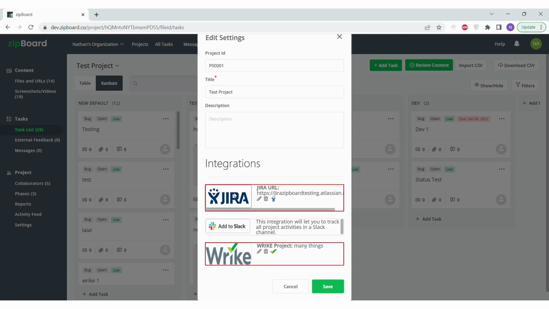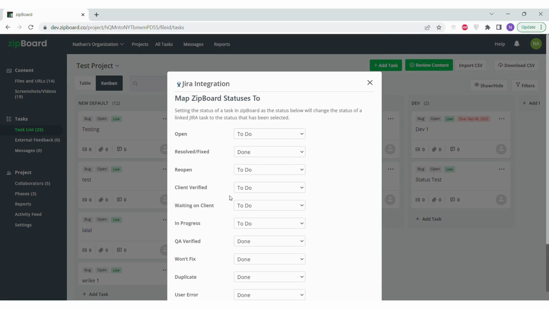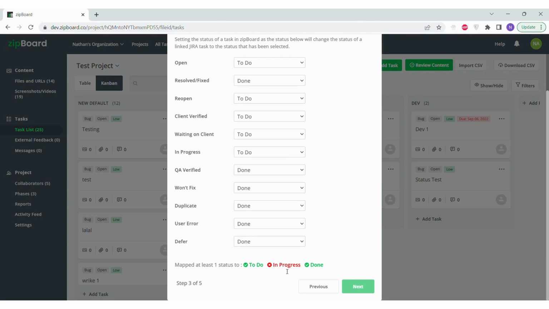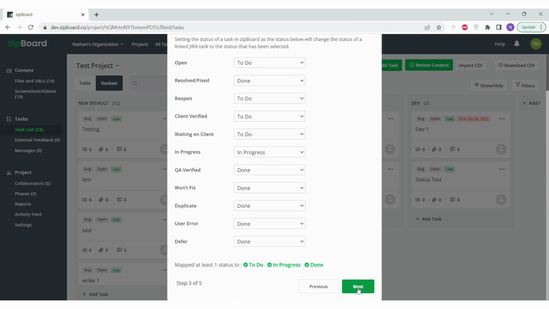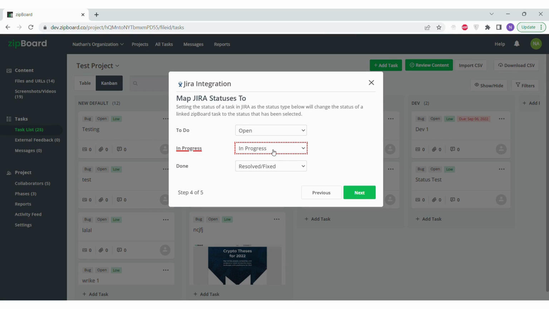In this case, both Jira and Wrike will need reintegration. For Jira, the statuses that need reintegration will be in red font at the bottom of the pop-up. Change the integration of one of your existing statuses to match a status in the red font and click Next. Make sure that your new integration is mapped back from Jira to zipBoard 2.